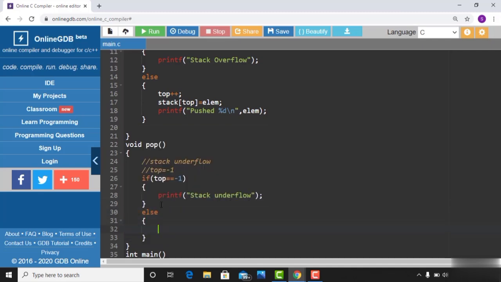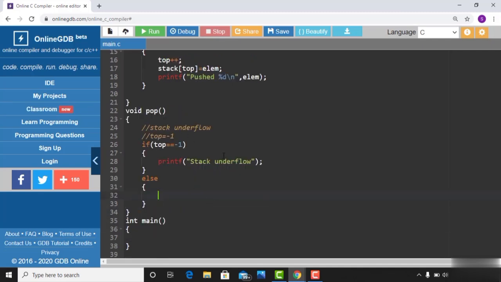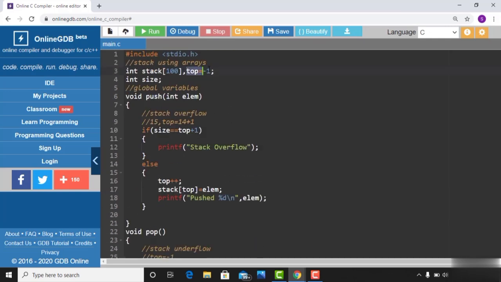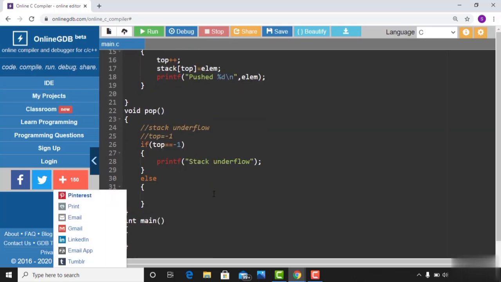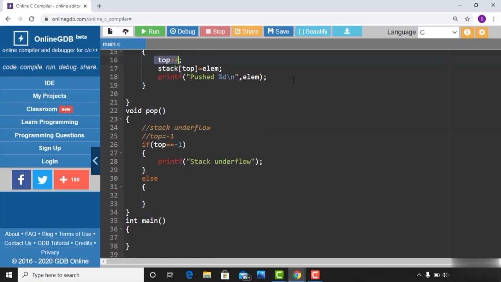Then you don't have to pop anything else. If the stack is not empty, then you have to pop the top element, right? Here you don't want to delete it actually. The idea here is, I told you this top variable keeps track of the top element of the stack. What will happen if I decrement this top variable? Just think of this.